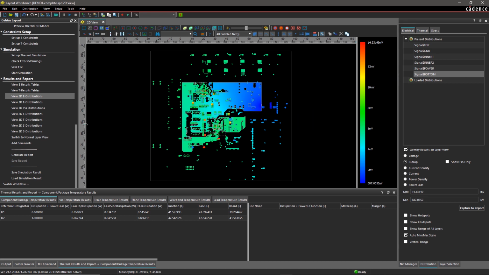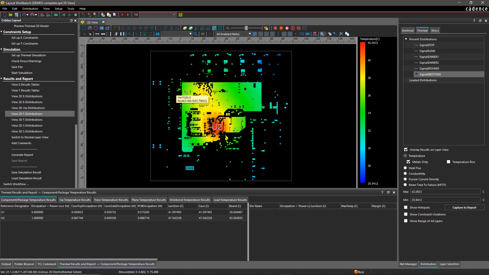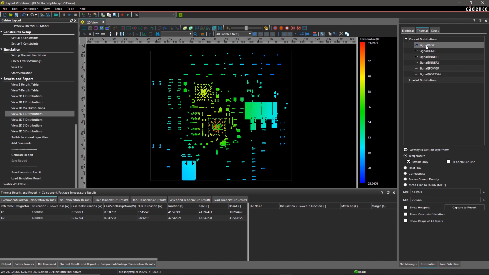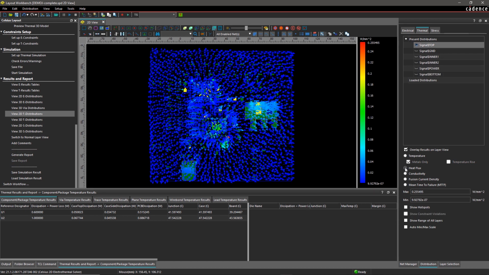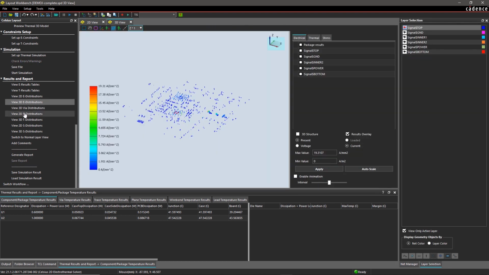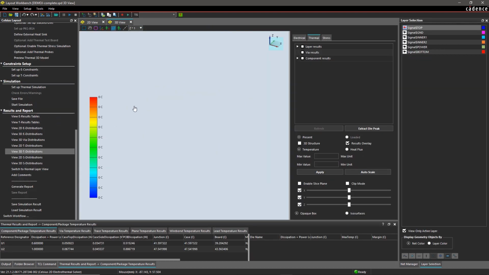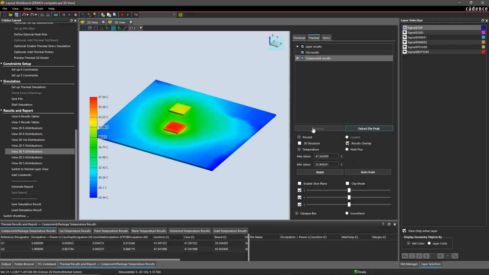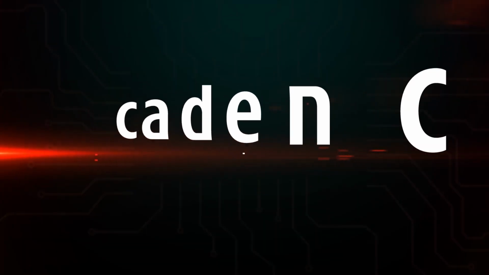From the simulation results, you can review the temperature distribution as well as other parameters like heat flow and conductivity across your design. The 3D viewer helps you quickly find any hot spots and high temperature affected parts in your design. With the Celsius Thermal Solver, you can easily predict the thermal behavior of your design and make any necessary changes in the development stage to make it more reliable.